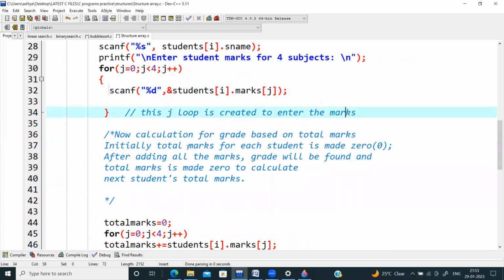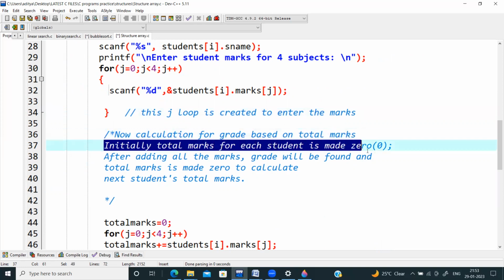Now the calculation for the grade based on the total marks. So we do the grading based on the marks. Initially, total marks for each student is made 0.